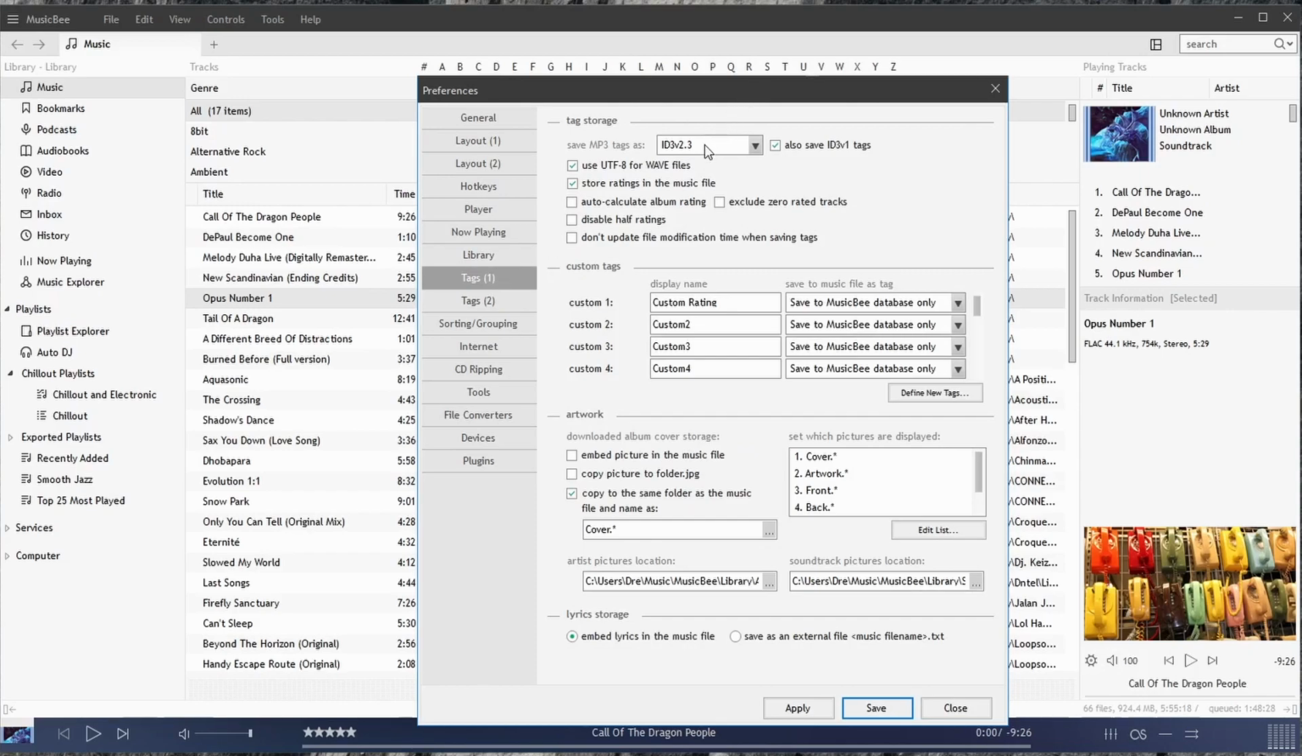The first option you have is how to save your MP3 tags. You can save them as ID3 version 2.3, 2.3 ASCII only, 2.4, and APE version 2. I generally just stick with 2.3 ID3, which is the default. You can also check to save ID3 v1 tags, UTF-8 for WAV files, and whether to store the ratings in the music file.